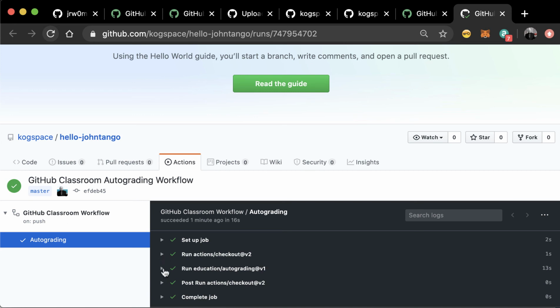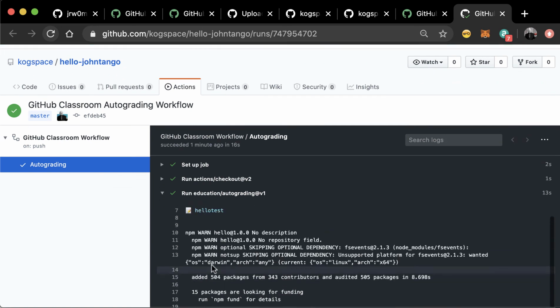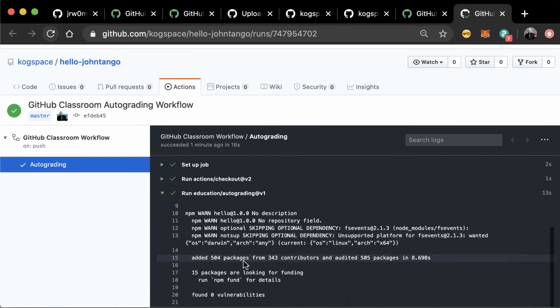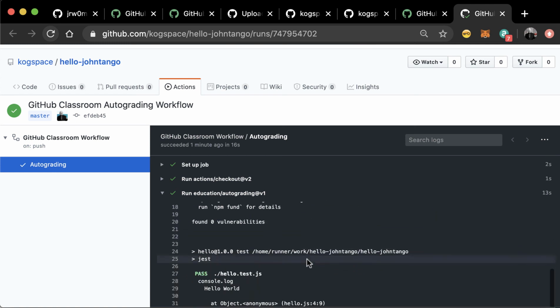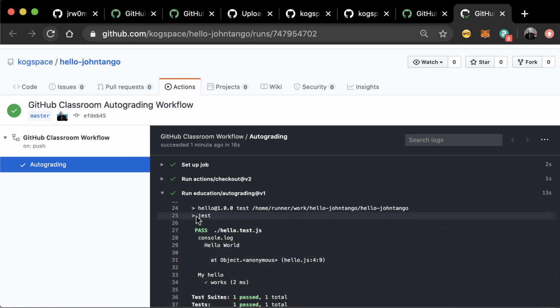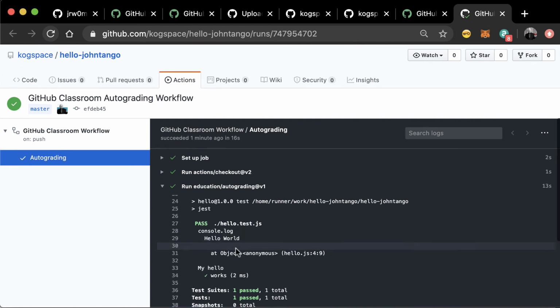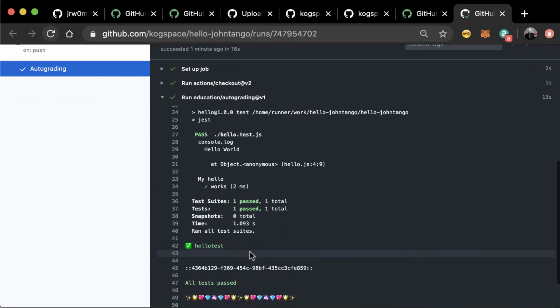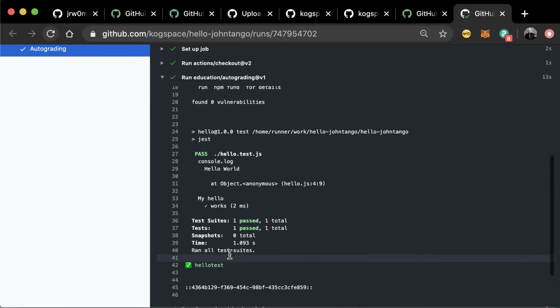It checked out the code, ran the test. Let's take a look at the test. Here's the test. It ran hello test. There were some warnings here. It added 504 packages from 343 contributors. So it's building quite a lot of code, but here's the actual test in jest, and it ran hello.test.js, printed out hello world, and passed the test. Here you see we've got one test suite, test passed, and so they get full marks.